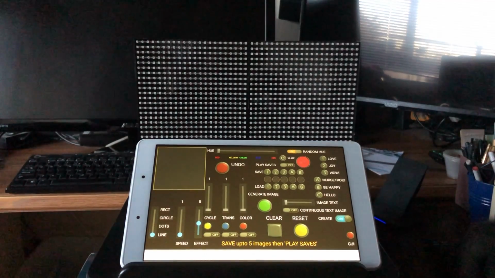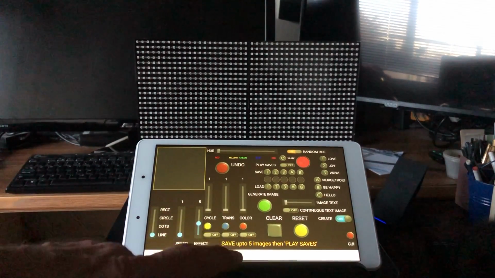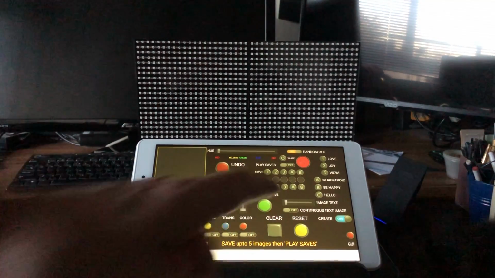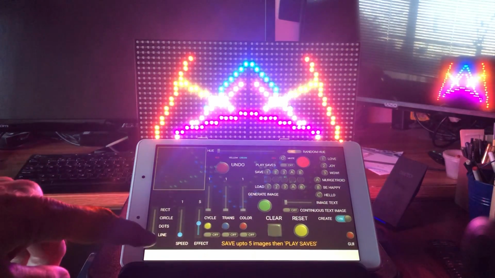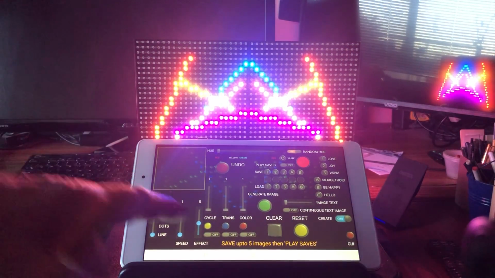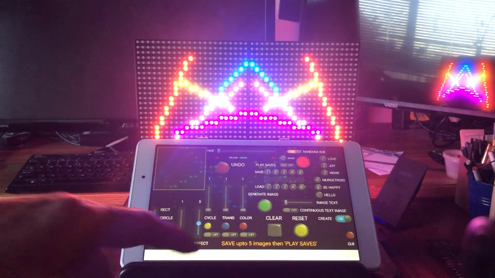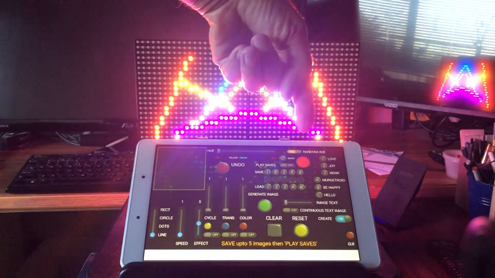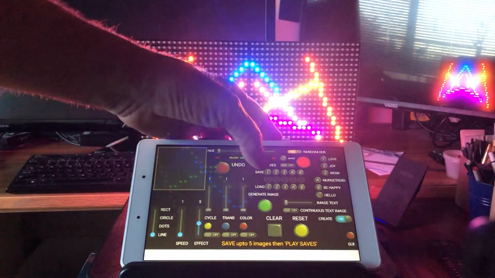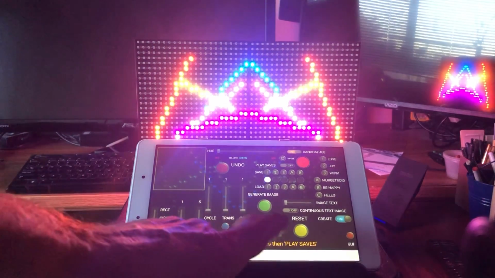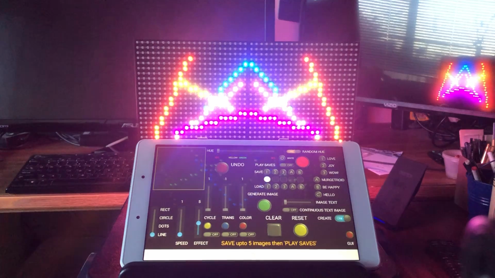There are lots of ways to do it, but probably the easiest way is using the generate image mode. I'm just going to hit that, and what happens is that 5 lines are generated, and they're all different colors based on this random hue. So let's say we like that image, and so we're going to save it. Let's then do some things with it.